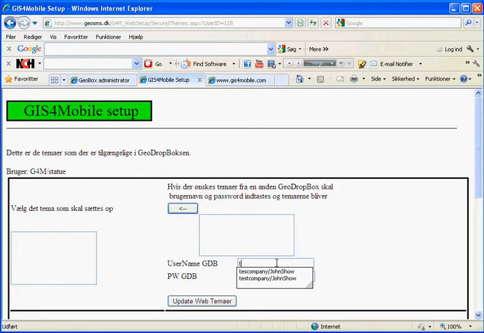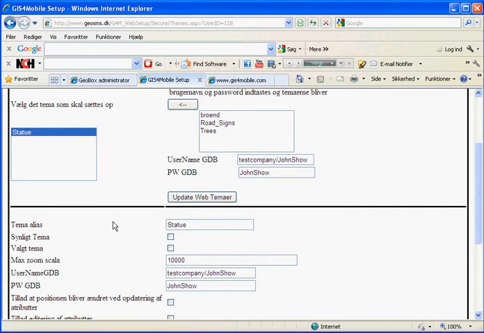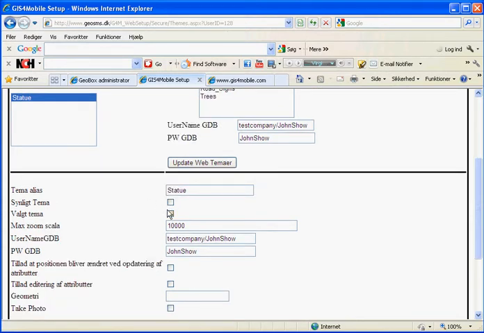First thing is that I would like to see the themes that are available. For that reason, I put in the username and the password that we created in the Geo Dropbox, and we see that it worked. Then we have available these layers that we have set up. I select statue and move it from the right hand side to the left hand side. I say I would like this to be visible as standard, and it should be a selected layer as standard.